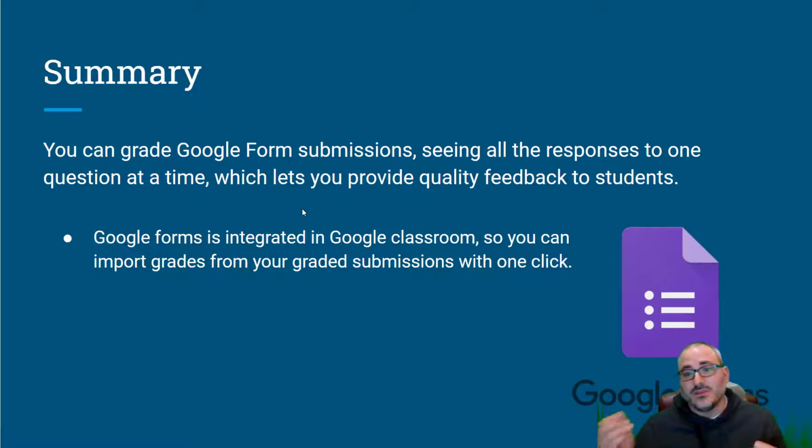Also, when you get done grading Google Forms, you can click a button that sends out responses, and then each student gets an email with your individual feedback, so they can see what they did wrong and then go back into the form and fix those things.